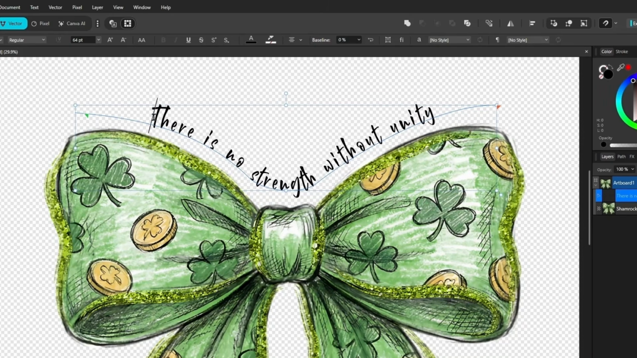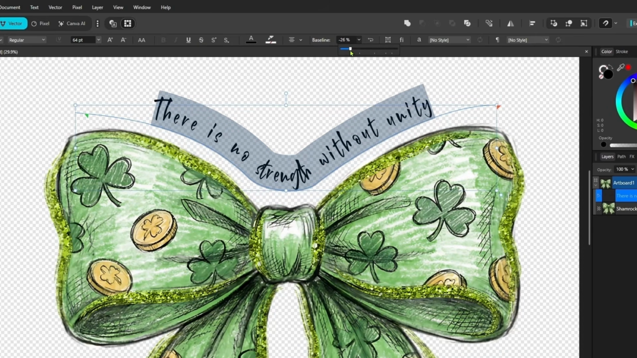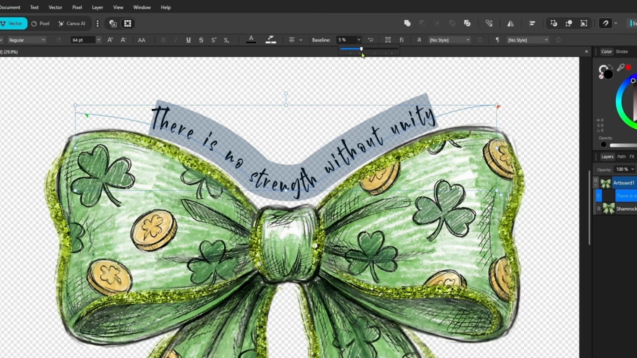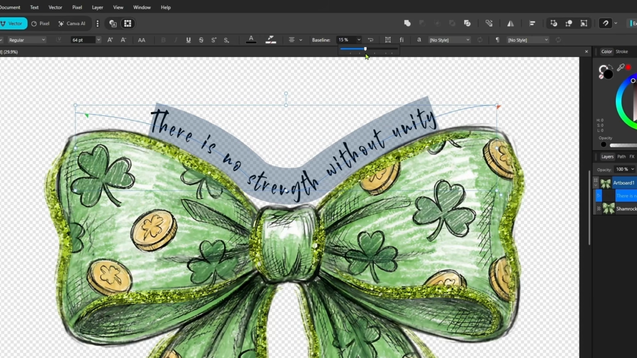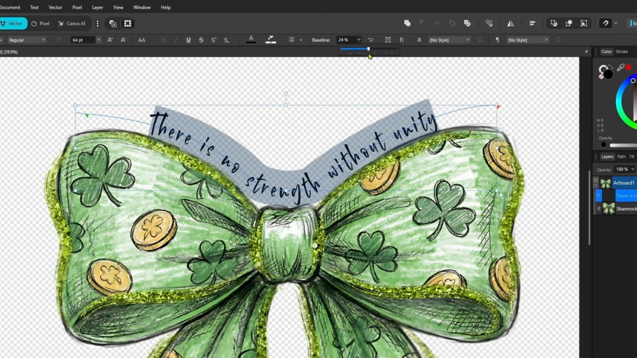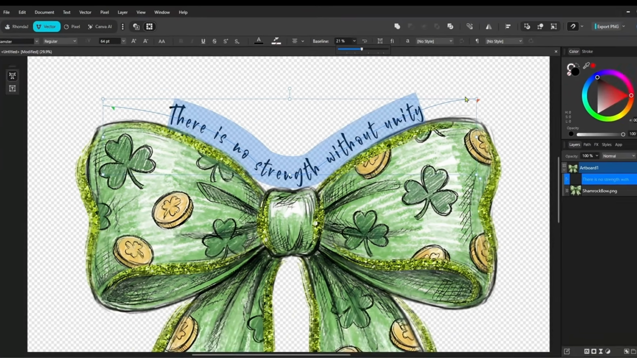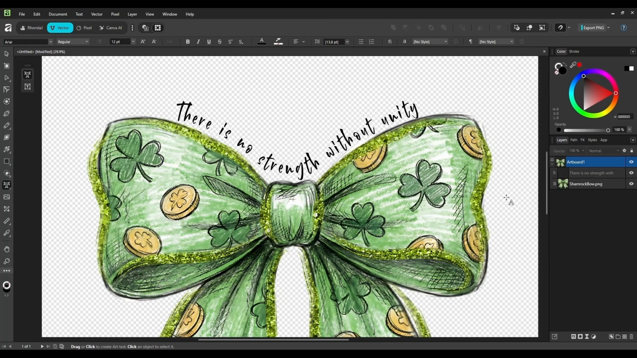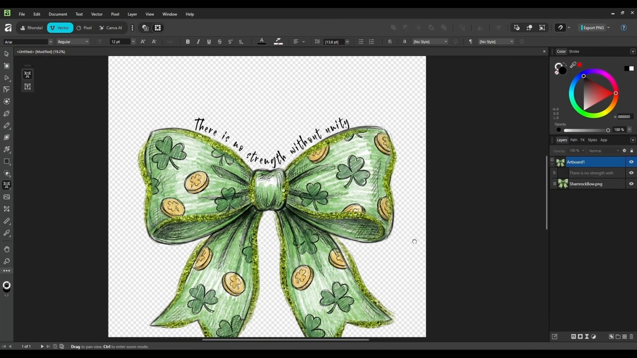Or we can select our text and use this baseline here. If we reduce that, it moves it above our line. And if we increase it, it will put it maybe center on the path, or even, if we keep going, it'll even put it on the other side below the path. But I think I want to put it like right there. So it's a little close to centered on the path. So now that's all done. I'm going to say that's good. It looks good. I like the way it looks.